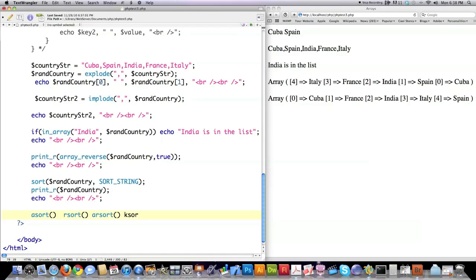And if you want to sort just the keys, you would call ksort. And if you'd like to sort the keys in reverse, you would call the krsort function. So those are all the different ways you can sort arrays inside of PHP.